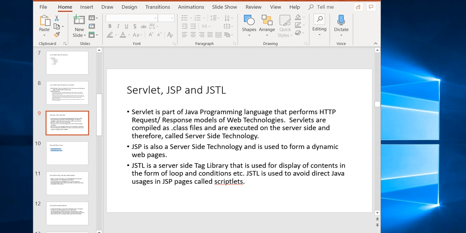There are two ways. One is directly importing the Java files into the JSP files, and we are saying that it's not the best practice. I mean, we should never use it. The other option is using the JSTL, or the tag library, which is a server-side component, and it gives some features so that we can display the dynamic contents on the JSP pages.